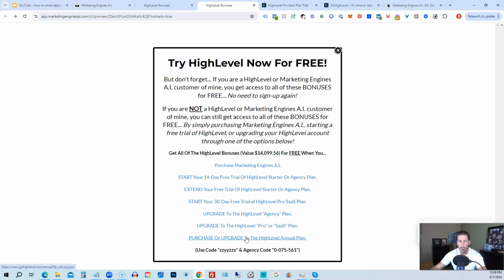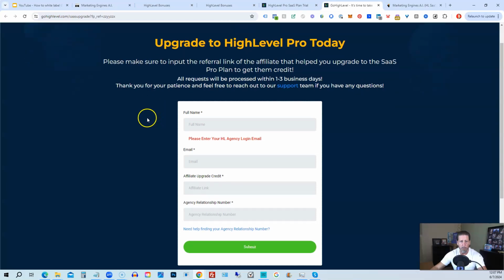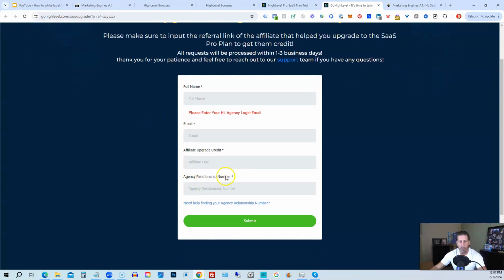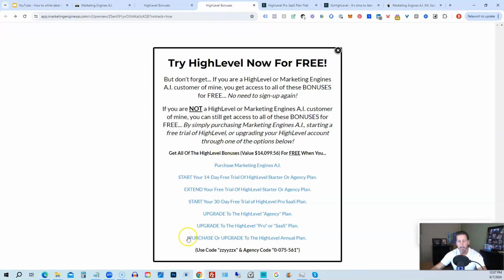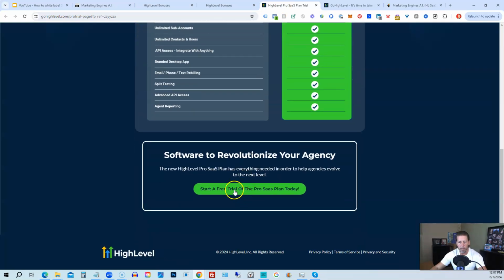If you choose to upgrade to the white label Pro SaaS plan, then you will click on this link and it will take you over to this page here where it says upgrade to HighLevel Pro today. You will have to input the agency relationship number, which you can find right here, agency code. So you just copy and paste this in. And then of course you can use my code ZZYYZZX as well. And then if you are interested in only starting your 14-day free trial of the HighLevel Pro SaaS plan, and you click that link, it'll take you over here where you can see everything you're getting, and click on start a free trial of the Pro SaaS plan today.